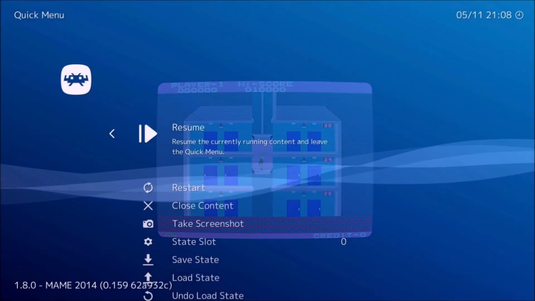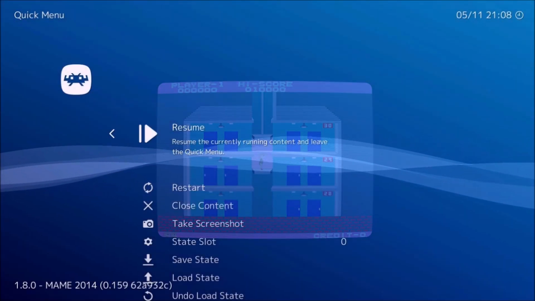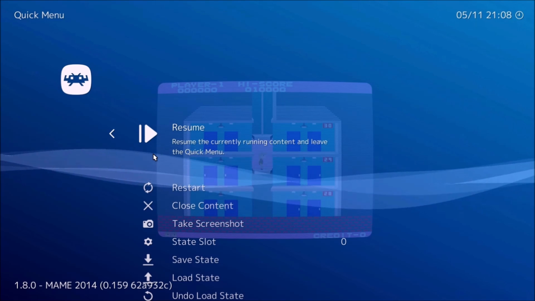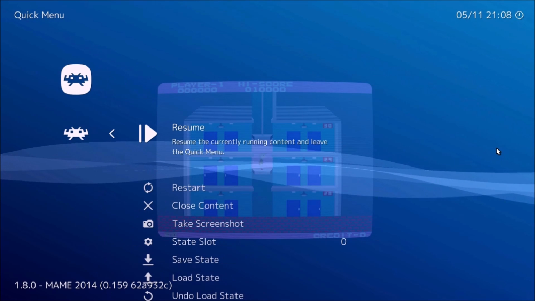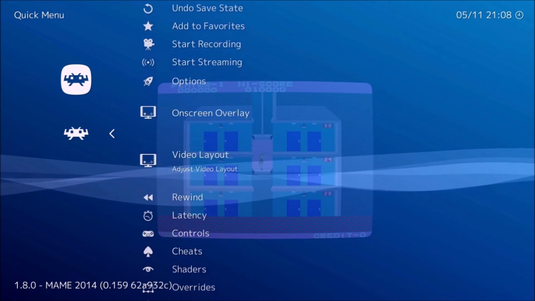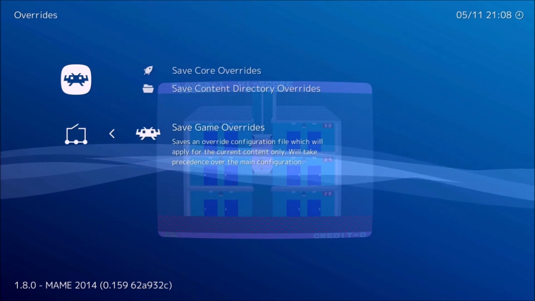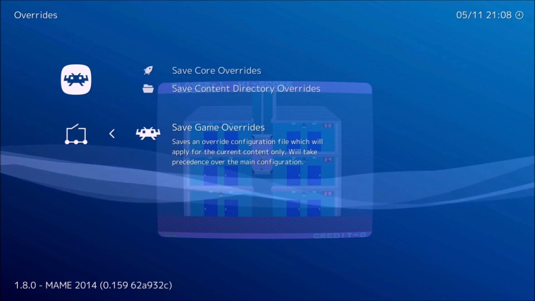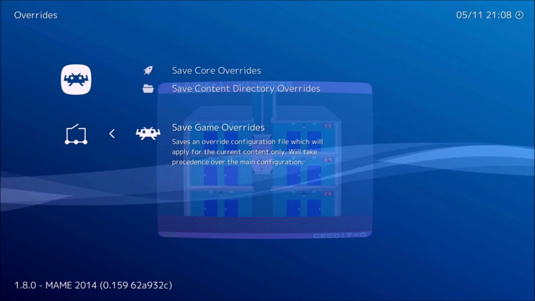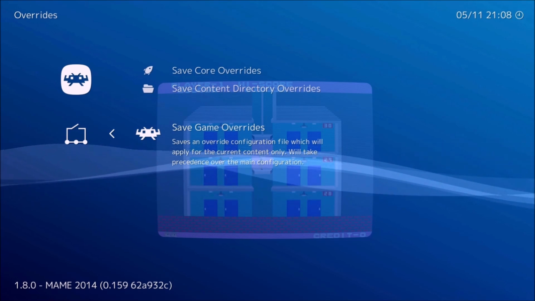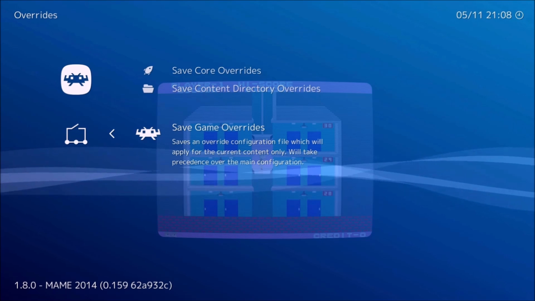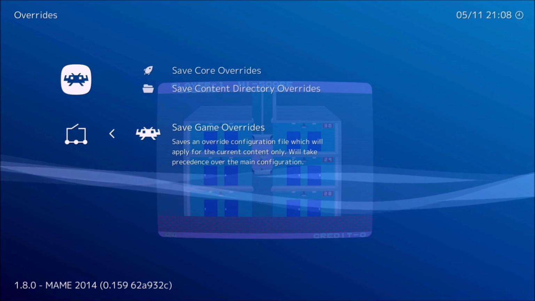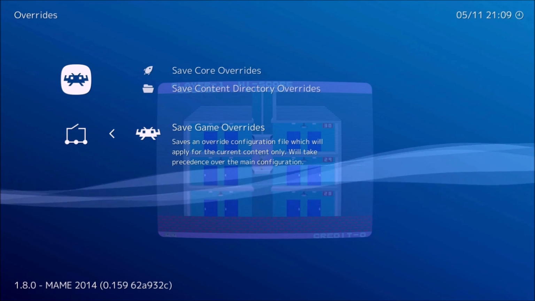Now that's the thing about this, I had to go through each one and set each screen size, so you can imagine. But as long as you save override and go to save override configuration file, which will apply for the current content only, it will take precedence over the main configuration. So it'll only apply to this one particular game.